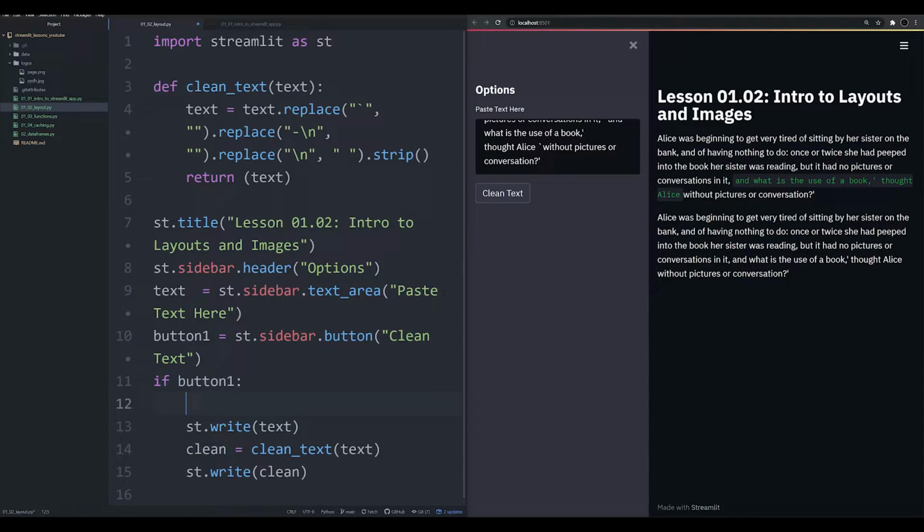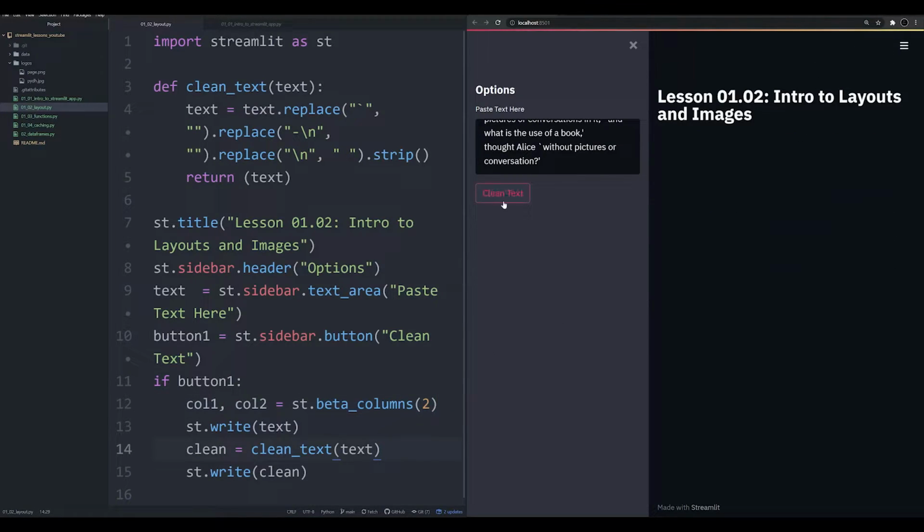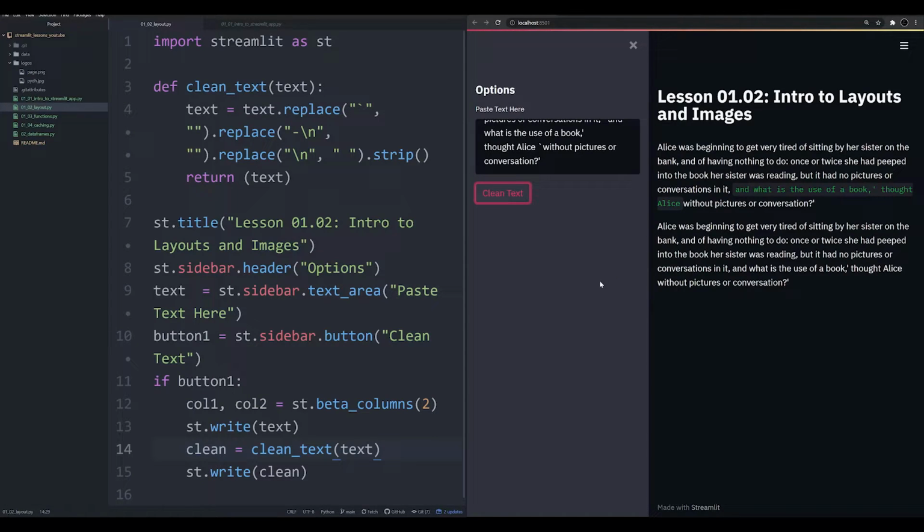So we're going to say if button 1 is clicked, we're going to have column 1 and column 2, and that's going to be equal to st.beta_columns, because this is, I think, still in beta as of the recording of this video, and this is going to take 1 argument, and this is going to be the number of columns that we want to have. Let's go ahead and just save that right now and hit rerun. Now when we run this, nothing's going to happen. And the reason why nothing is happening is because we haven't done anything to those columns. Those columns appear, but they aren't being populated.